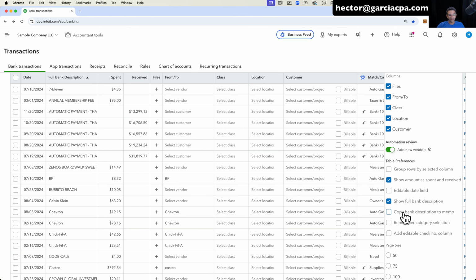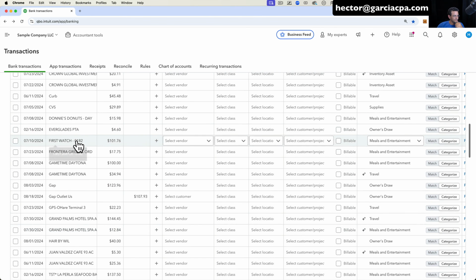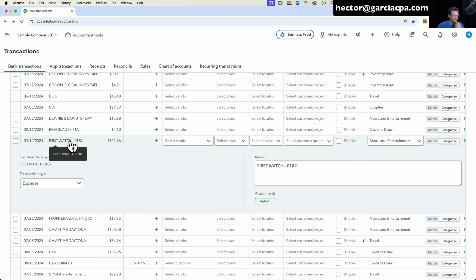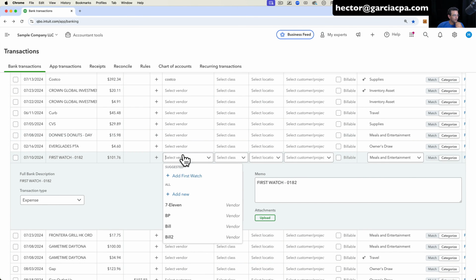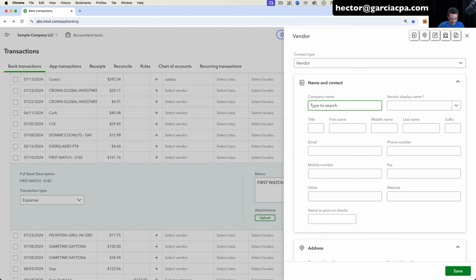The other really important option here is called copy bank description to memo. This is my favorite. Generally, this option is selected by default. I would strongly suggest that in your QuickBooks file, if you don't have that, definitely turn that on. The reason why that's important is, let's say, for example, I go to any one of these transactions and I change the vendor name. In this case, I'm going to call it First W. So I'm going to change the name a little bit, First W, for whatever reason.